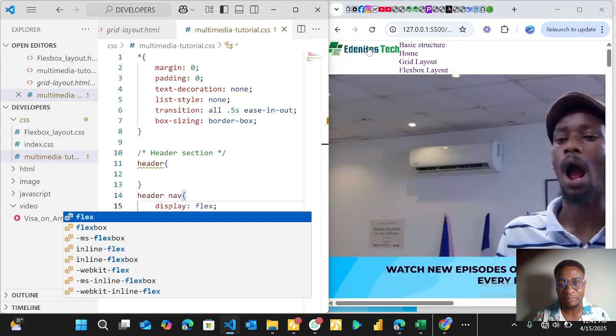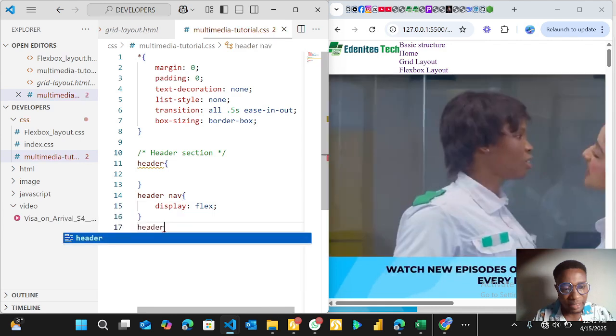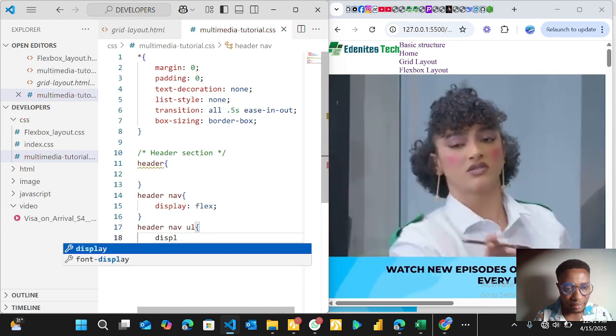Okay. Another one I would like to display as flex also is the header nav UL. Header nav UL. So let me also display it as flex. Display flex. You will now see what happens. This one has come to this point now.